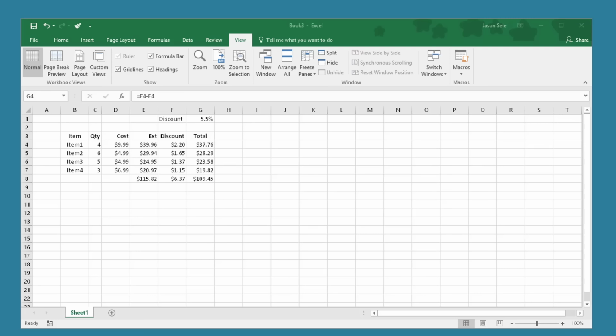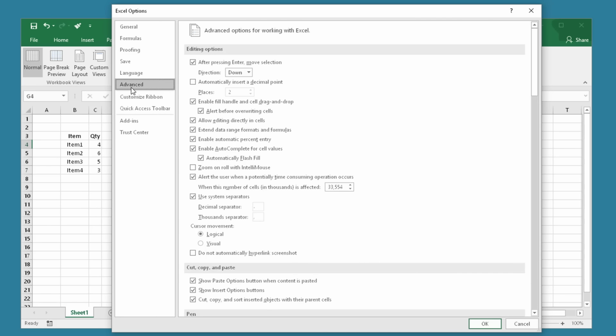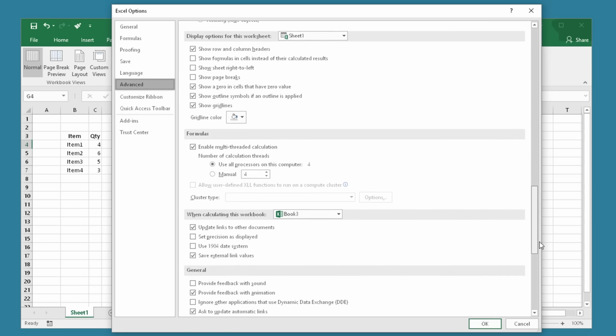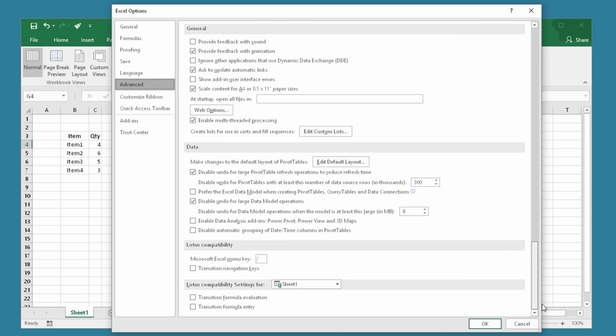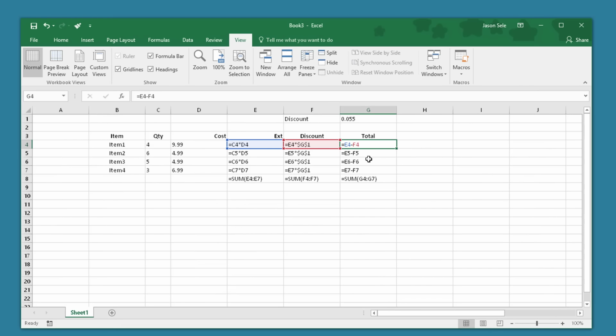Number 15, show formulas. Often a spreadsheet gets to the point where you have a number of formulas spread out all over the place, and it's really difficult to look at each one individually. Wouldn't it be nice if you could see a list of all the formulas all at once? You can go into File, Options, Advanced, and scroll down toward the bottom, and there is a Show Formulas in Cells instead of their calculated results. If you check that box and hit OK, it now actually shows all of the formula references for you to view.